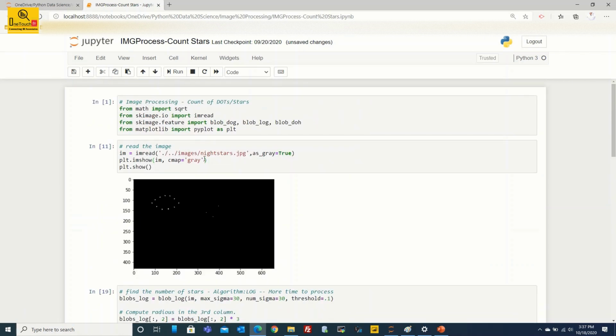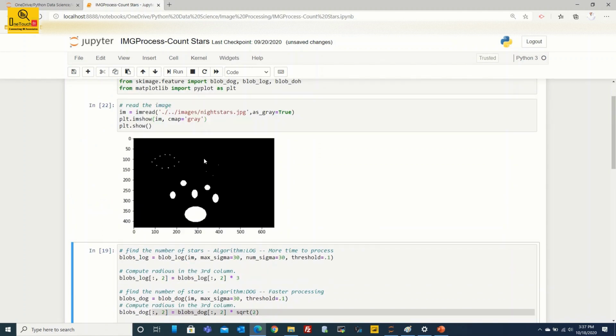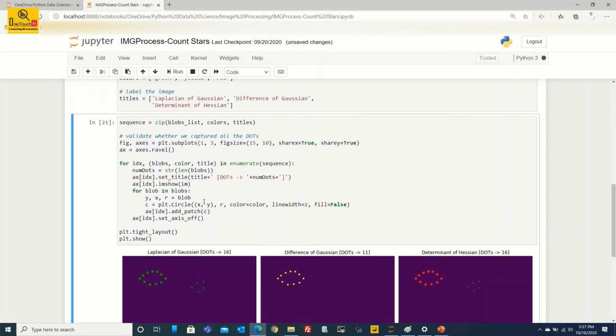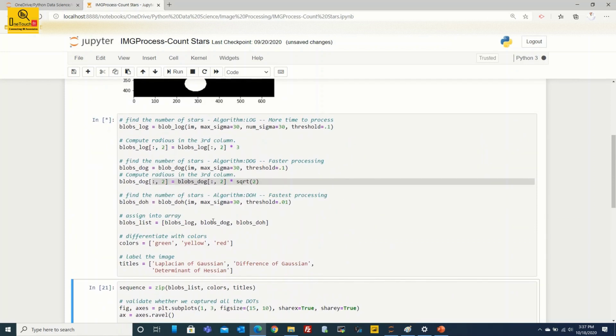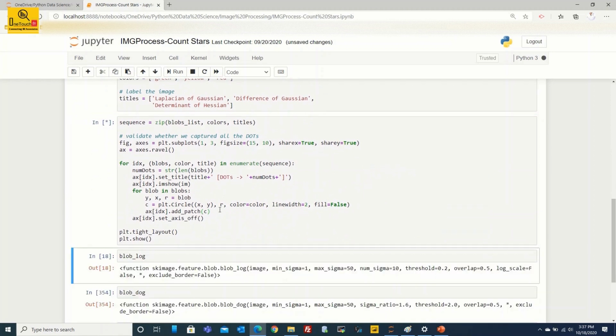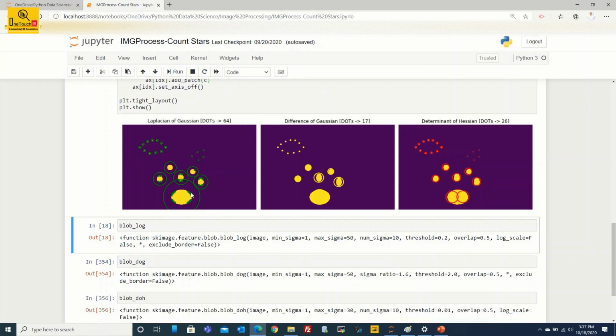Let's run this segment to load the image. Yes, the new image has been loaded. Run the third segment. That also ran successfully without error. Now let's see. Can you see the problem?